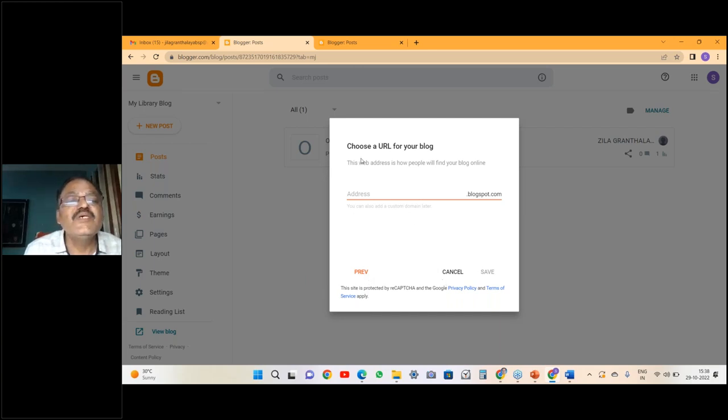Now it is giving choose a URL. This is the time you have to create your URL, Uniform Resource Locator. Now you have to think about what your URL should be. For example, I am working in Kendriya Vidyalaya Bilaspur, Raipur region, and I am constructing the web blog for our library and for our readers. So here I am giving KVBSP.